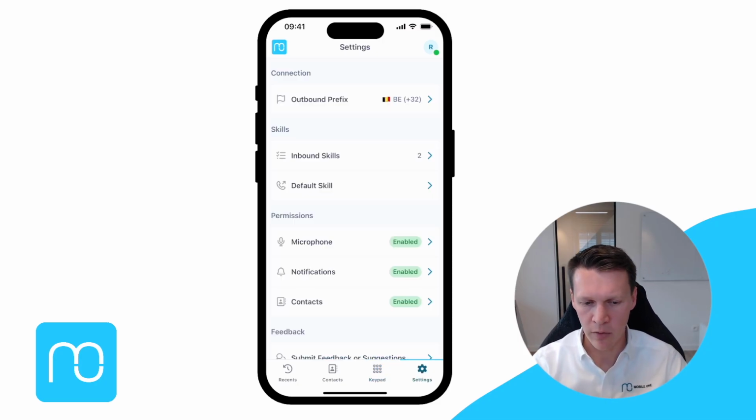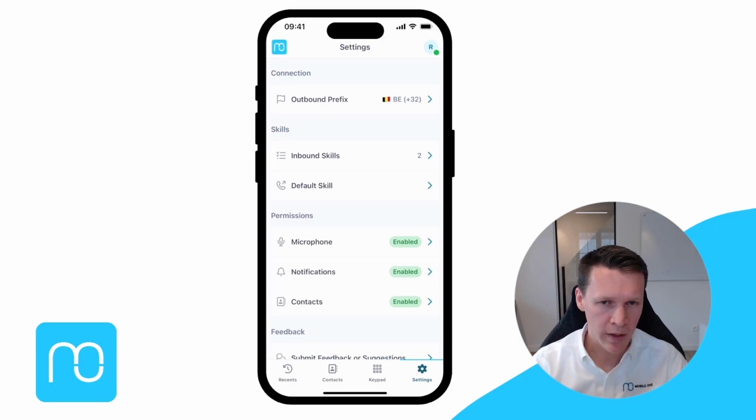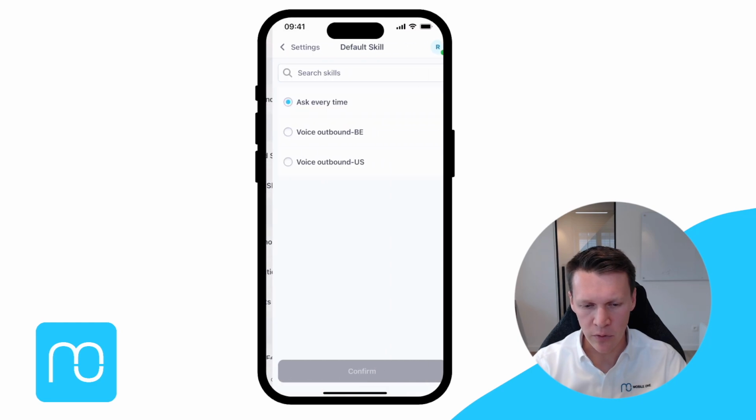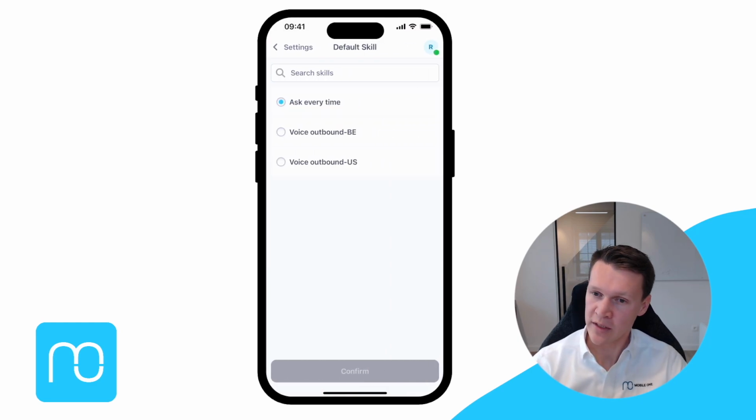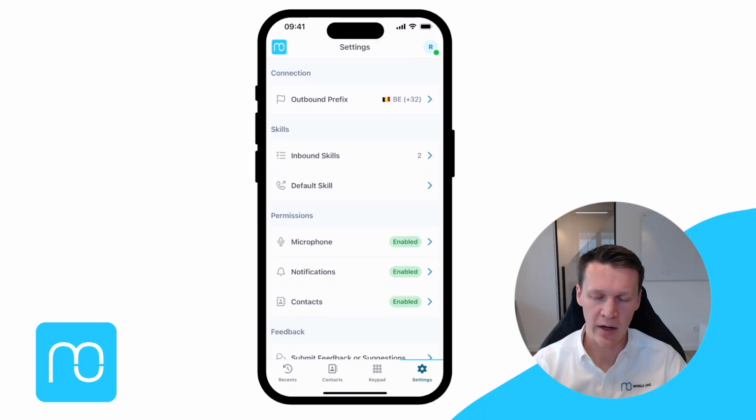And then you have a number of settings. I won't go through the settings. There is one important item that I do want to mention, which is that you can set a default skill. If you don't set a default skill, it will ask you via which skill you want to dial out every time. But if you set a default skill, it won't ask you anymore. It will just dial out via that default skill every time until you change that setting.